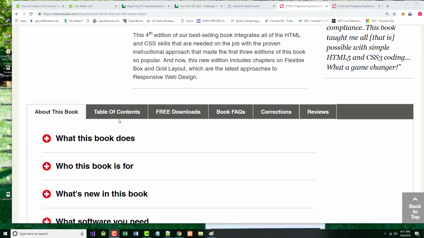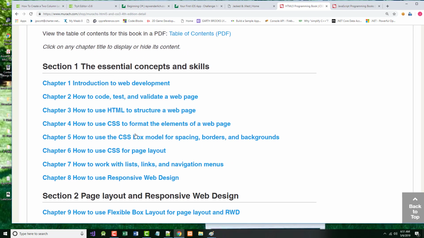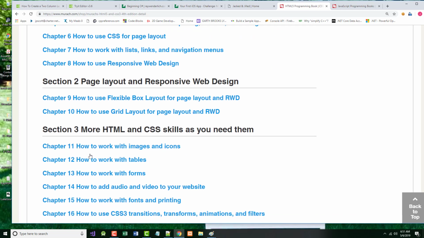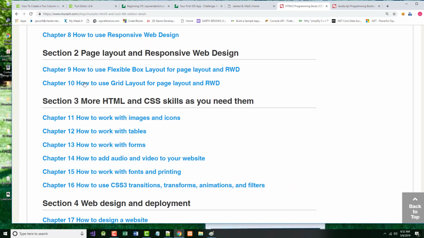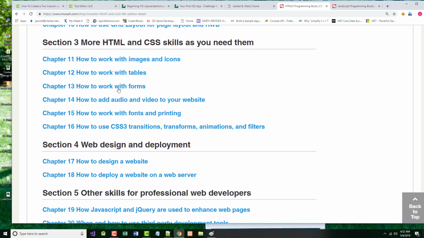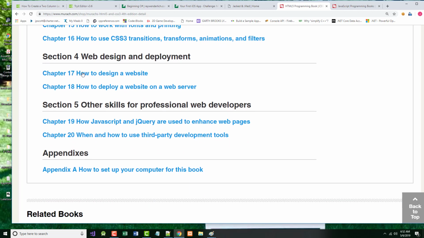And if I come down here, I can go to the table of contents. And we get essential concepts and skills. You can look at those. Page layout and responsive design. More HTML and CSS skills. Web design and deployment, and other skills for web developers.